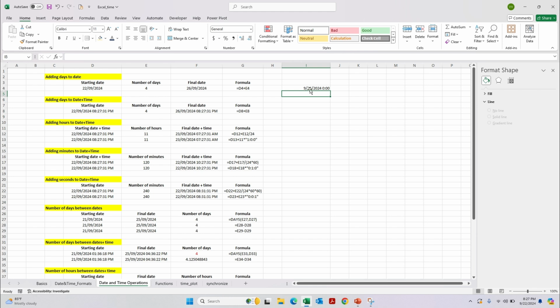Sometimes it could be displayed as a number, like this. Don't get confused. All you have to do is use Format Painter and apply that, and you get the same answer.